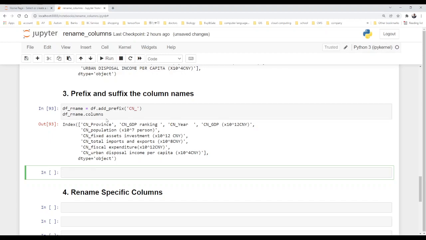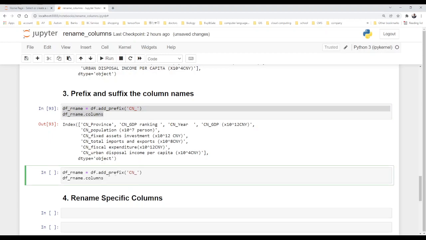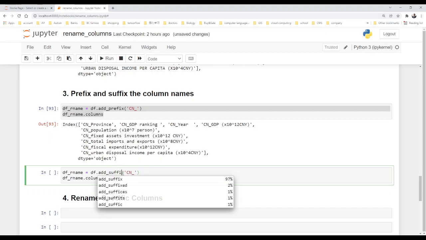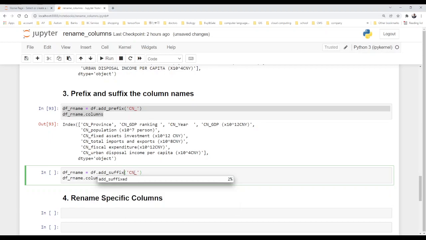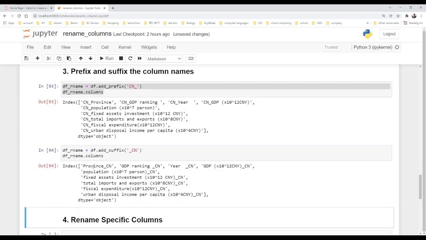For the suffix is very similar. We just change prefix to suffix, but we change this underscore to here in front of the CN. Let's write. You see, province underscore CN, GDP ranking underscore CN, and so on.